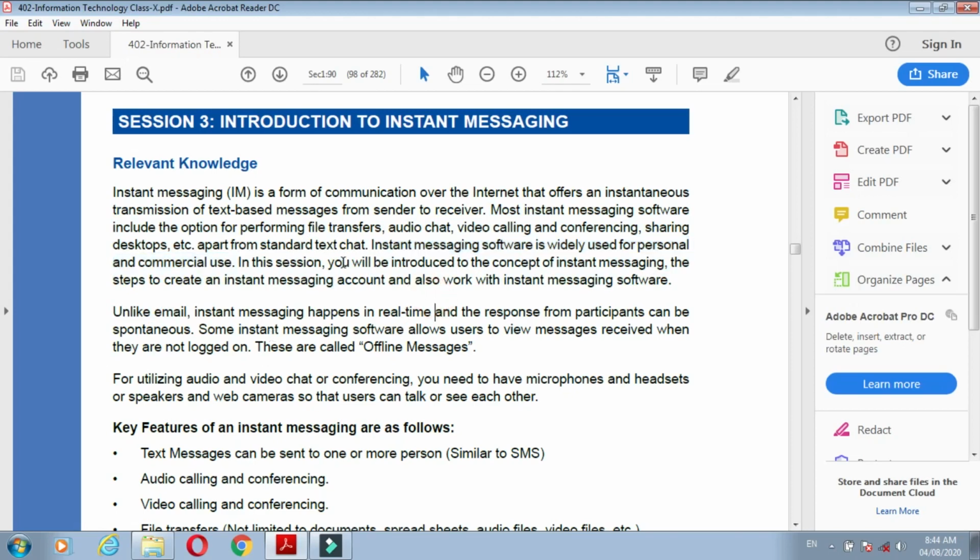In this session, we will introduce the concept of instant messaging, the steps to create an instant messaging account, and also how to create an instant messaging software. What are the steps, how to create the accounts, and which softwares we require for that, we are going to learn in this chapter.